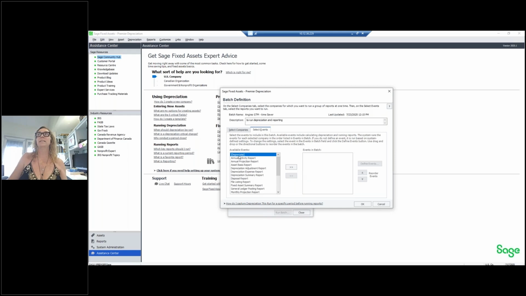Select events. Look at this very first one. This is a godsend. I don't have to go into 100 plus companies or 20 companies and run depreciation one by one. This is where the time saving comes in. I'll have the system process depreciation on all these all at once for me. And that alone is time saving.